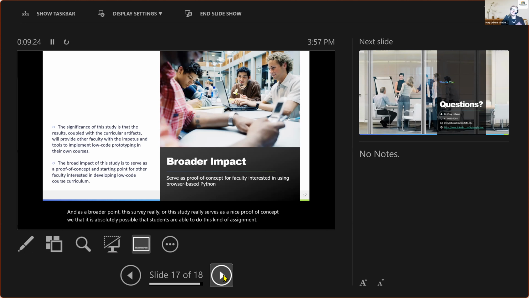We had a very high success rate in this course. There were no withdrawals. We haven't done the final grades yet, but I think every single student completed the project and the prototyping. So that is a very good sign. Students were very successful at actually using the tool to create their prototypes. So it provides a wonderful starting point for other faculty that are interested in developing low-code course curriculum.